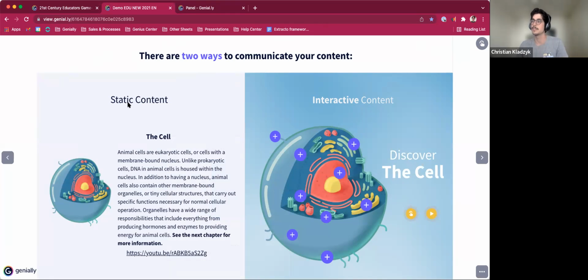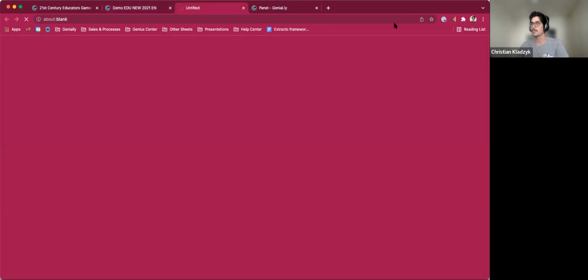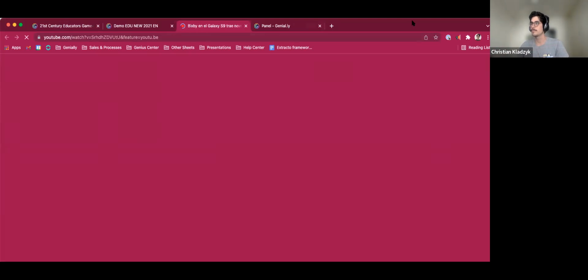Here, what I'm showing you is a Genially, and on the left is content that you're probably traditionally used to seeing in slideshows for the last 10, 20 years, which includes a lot of condensed text that might be difficult to read, difficult to consume. There might be a link that takes you outside of the creation.